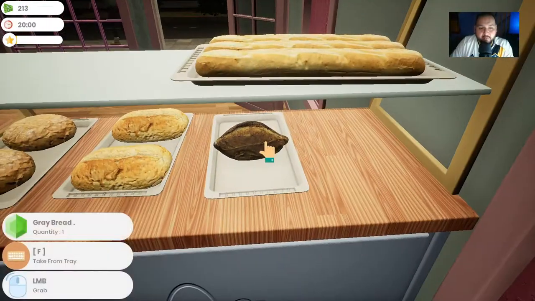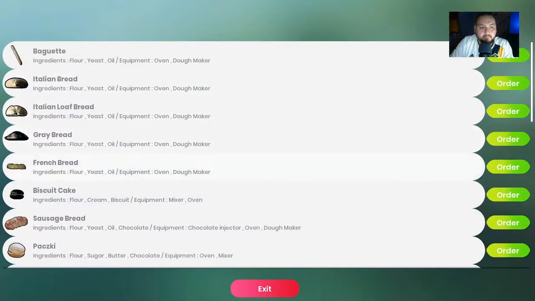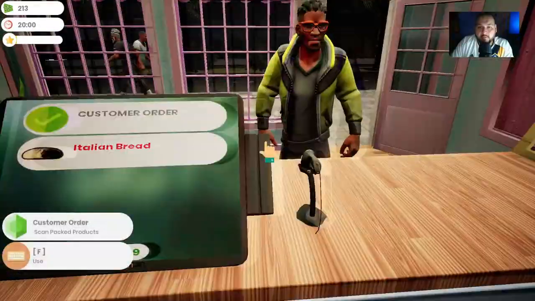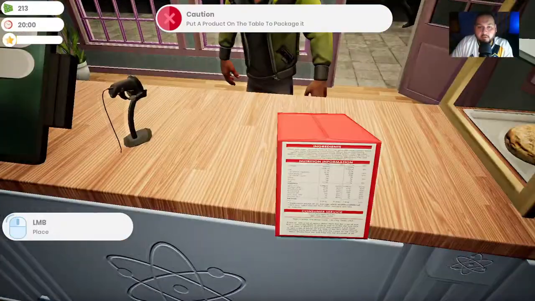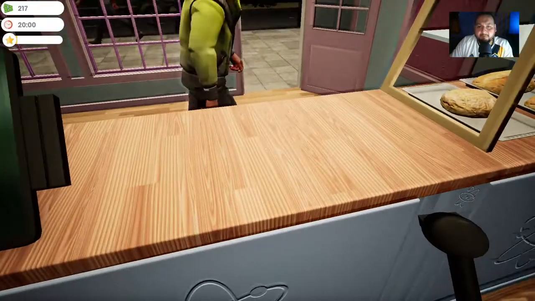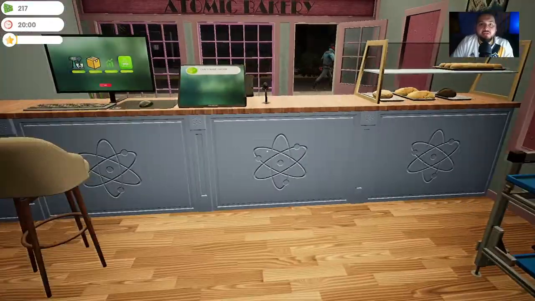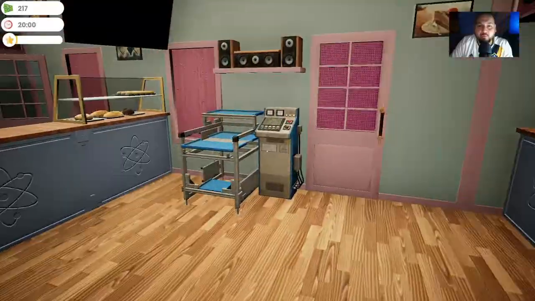Italian bread, Italian loaf bread, gray bread, ooh, French bread. Hello, sir. Italian bread coming right up. Look at that. Look. Oh, mad gamer skills. No scope. 420. What's your KD ratio, bro?